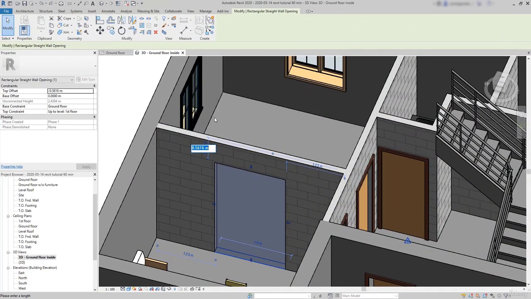If the top constraint is at the first floor, we can modify the top offset of the wall. It's a negative value because it's going down from the top constraint. Now be careful. If I edit this dimension on the project, what actually happens is that the opening height didn't change, it just moved a bit down from the base. That's why now we have a negative base offset.